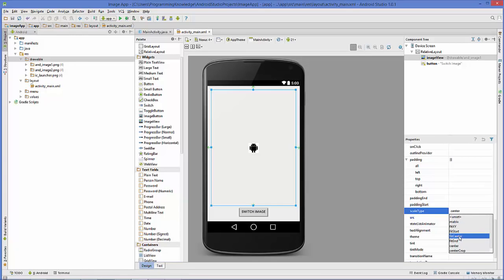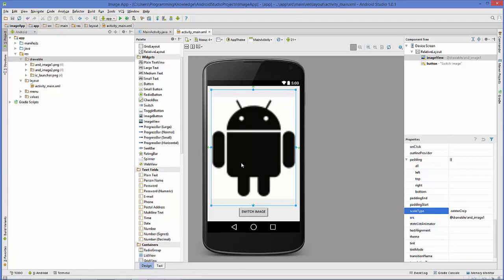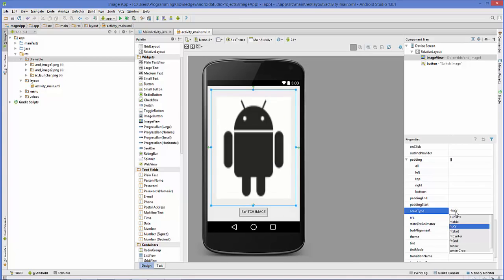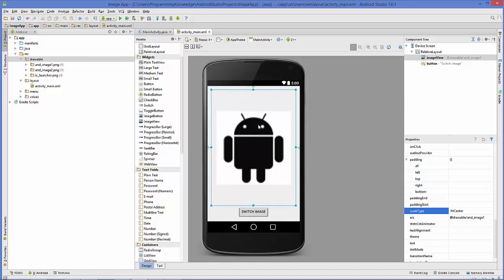So I'm going to choose fit center, and it's going to get a little bit bigger according to the center, right? And you can choose other scale types to fit your requirement. For us, fit center is okay for now.